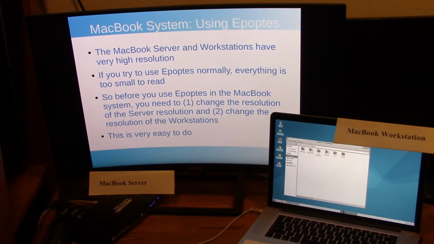So before you use Epoptes in the MacBook system, you will need to do two extra steps. You will need to change the resolution of the server, and you'll need to change the resolution of the workstations. This is very easy to do, and I'm going to show you how to do it in this video.